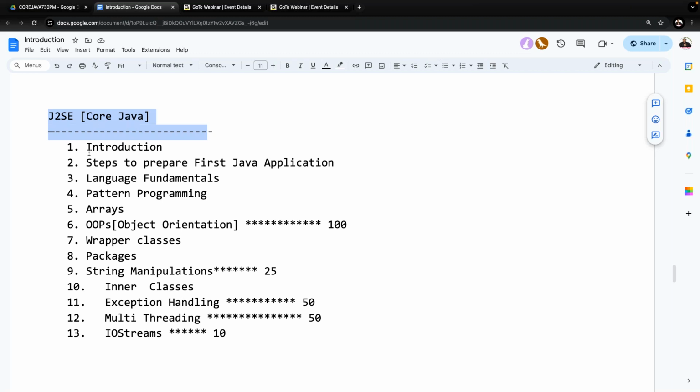In the next class, I want to start core Java directly, the introduction part. In the introduction part, I'm going to start with Java history, a few minutes of time. Then after that, why Java over C and C++. A few points I'm going to discuss. After that, how to write Java programs. What is the structure we have to follow to write Java programs.